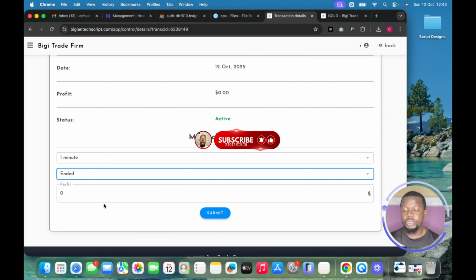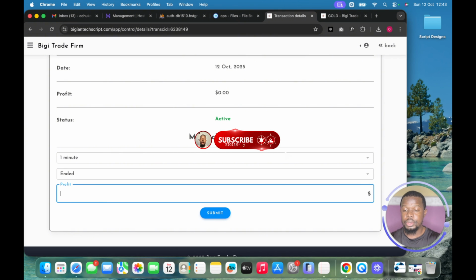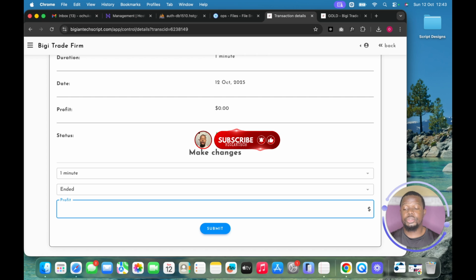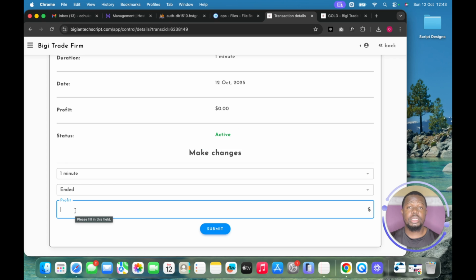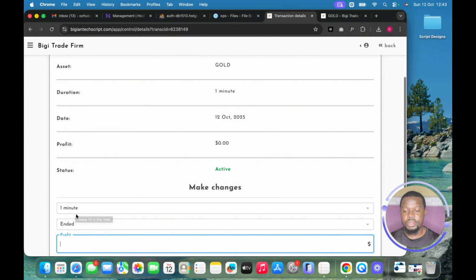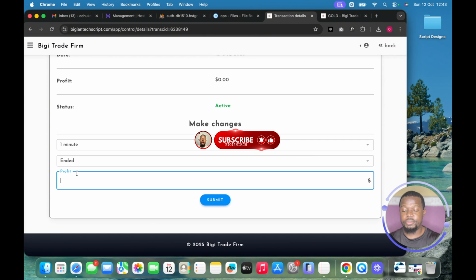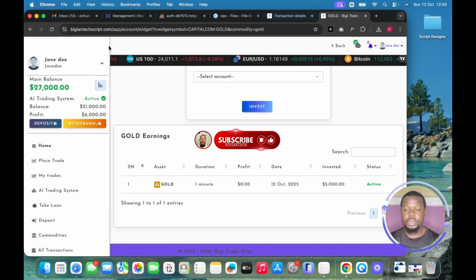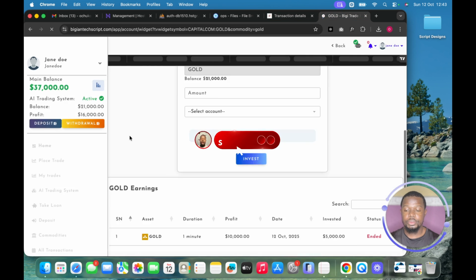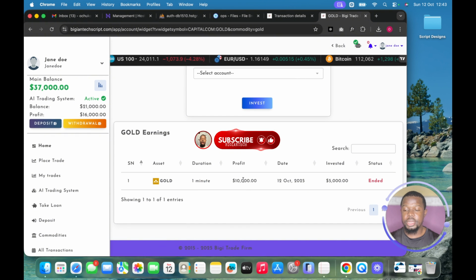Now once you go back again to the user section, after the 1 minute has elapsed, then you end this trade and add the profit. Let's say if you want to add this as a loss, just keep it as 0, meaning the profit added is 0. Let's say the user invested 5,000, then the profit here is 10,000. That's double. I click on submit. So once I go back to the user, I reload this section. I can see the profit has been added, 10,000 ended, right? So this is how it works.